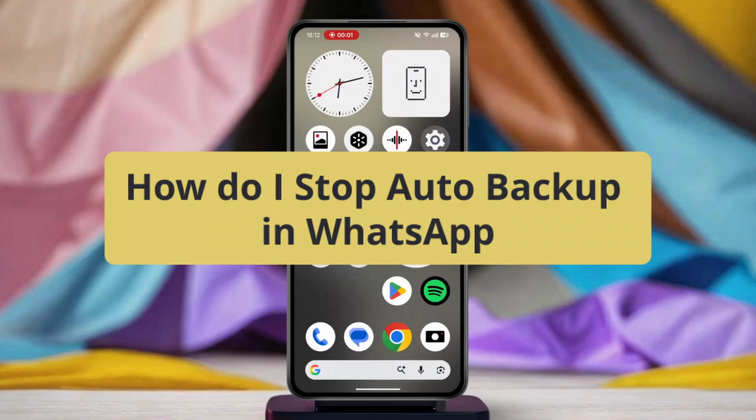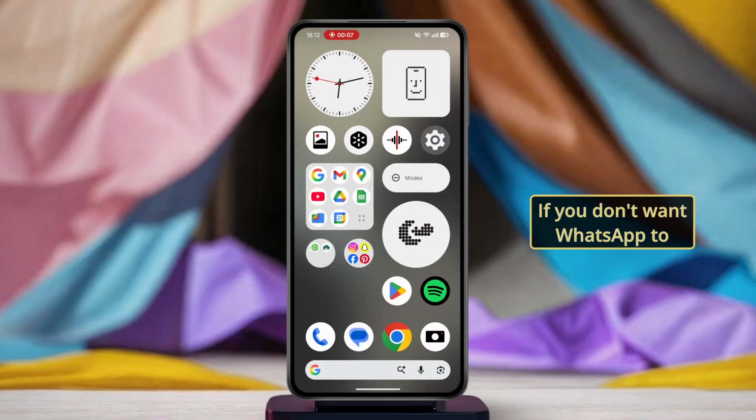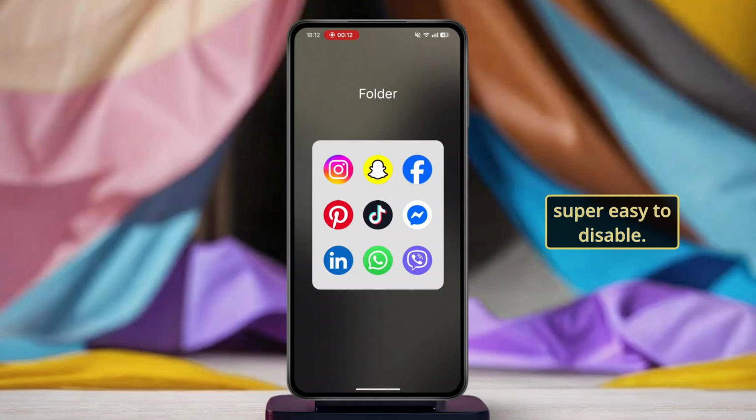Hey everyone! So today I'm showing you how to turn off auto backup on WhatsApp for Android. If you don't want WhatsApp to automatically back up your chats to Google Drive, this is super easy to disable.